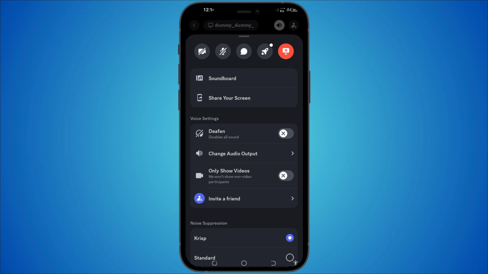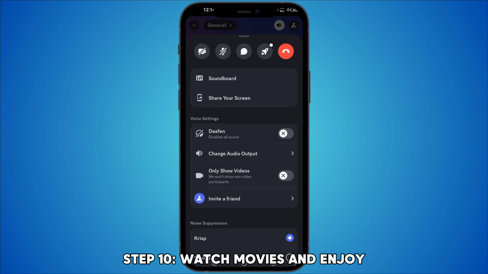And now you can watch movies with your friends using Discord. Go select the movie that you want and enjoy.